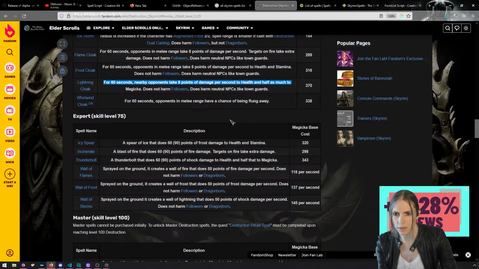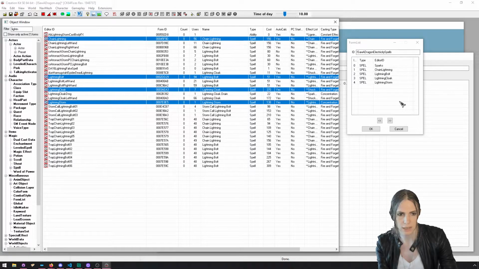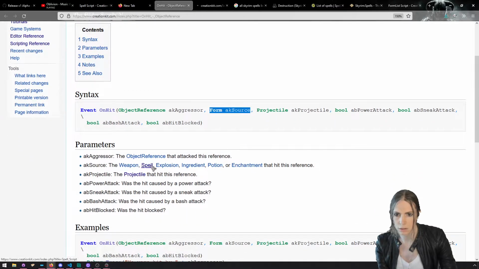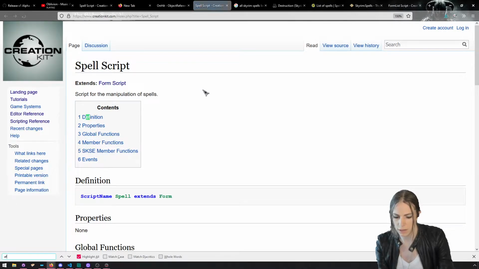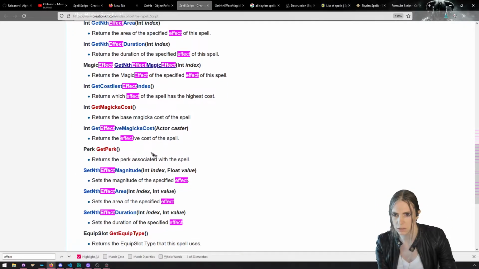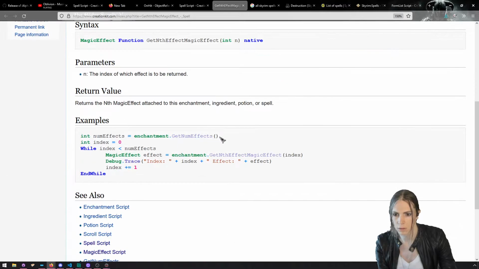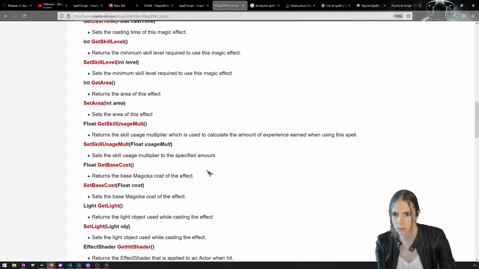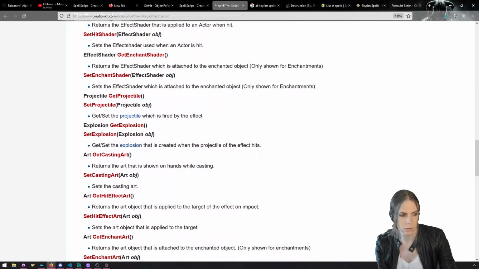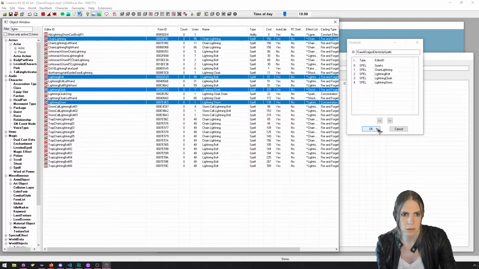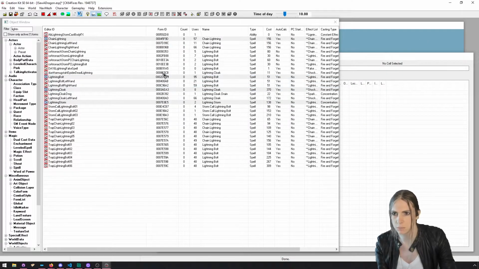Because I don't think there's a way that we could just check for damage type to be shock damage. Yeah, we get the form that hit us, which may be a spell, which has effects that you can get. Magnitude of them, duration of them, area of them. You can get the actual magical effect, costliness. There's a magic effect right here. Associated skill. Yeah, I don't see anything, so I'm just going to use my little form list here. That's got most of them. That works for me. I'm just going to use sparks anyway.